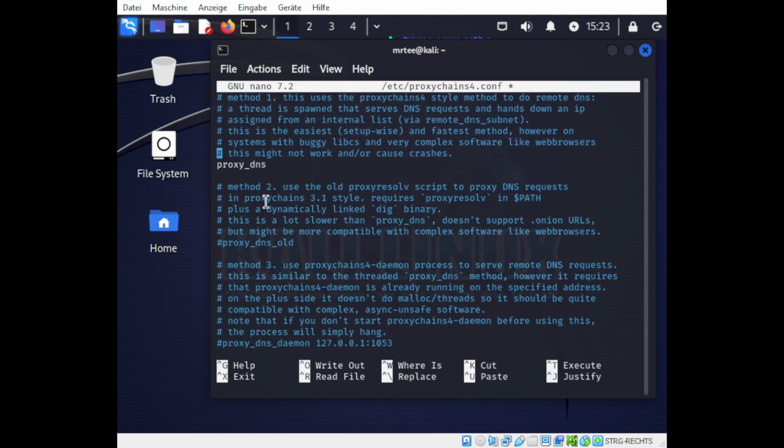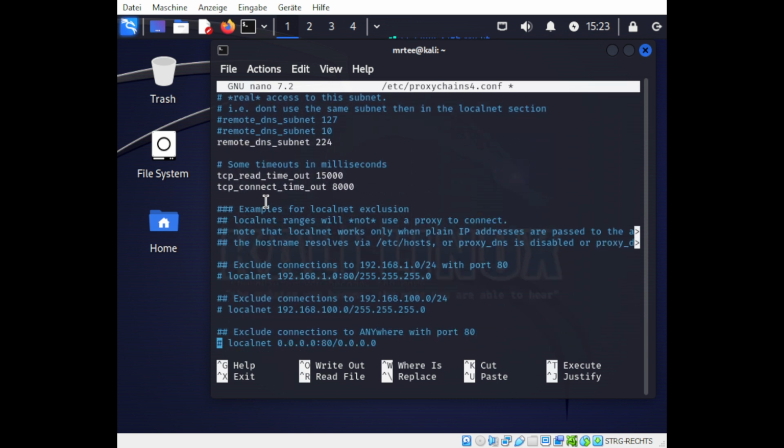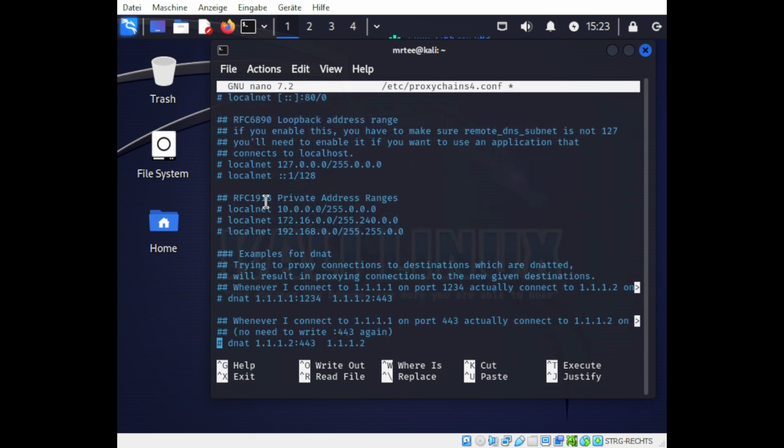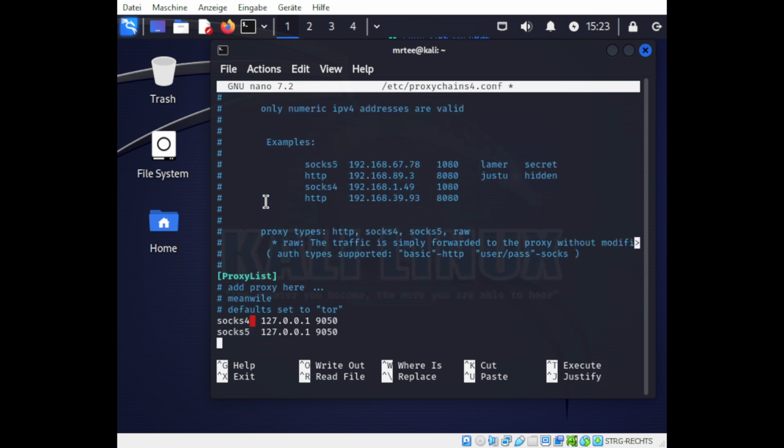What do we have right next? Proxy DNS, a pretty important thing to notice. This shouldn't be commented, because otherwise it won't work as you wish. And the most important part is at the end of this configuration file, at the proxy list. Normally here is just one entry, like this one, socks4. And you have to add a second entry, socks5.